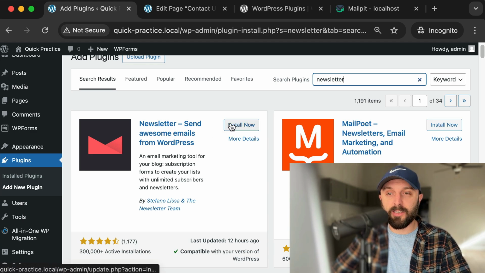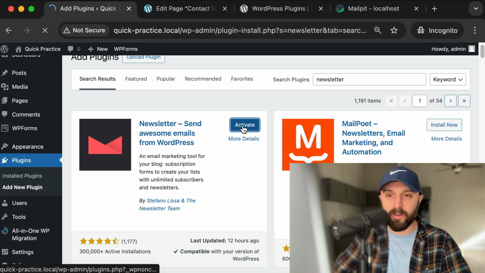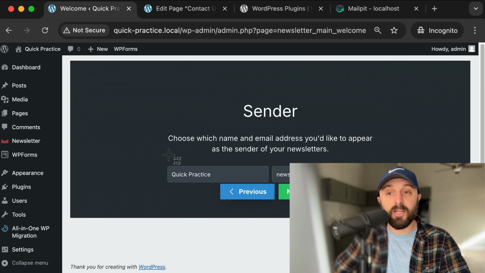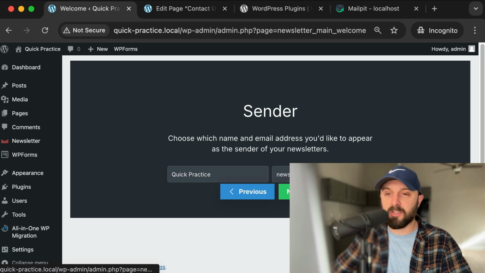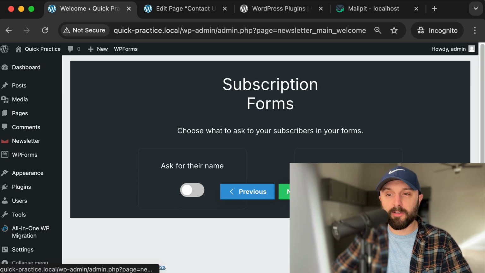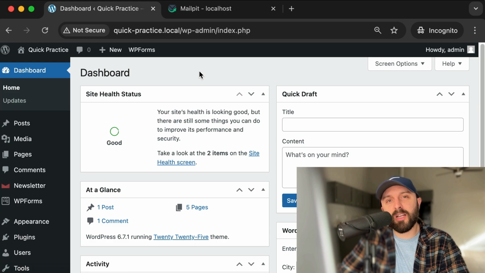So I'm just going to click install now on this one, and then wait just a minute, and then click activate. Let's see. Yes, go ahead and activate it. Okay, and then we'll just click next. You would enter your real name and your real email address, but because we're on our local private sandbox, this is fine with me. Click next. I don't want to ask for their name or a privacy checkbox. I'll click next. Go ahead and click next. You can click next on a couple more of those screens, but I don't believe they're necessary.